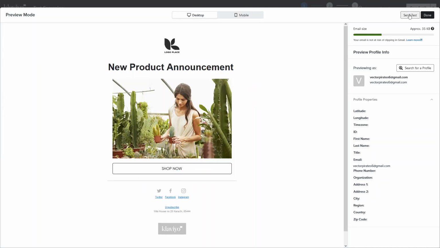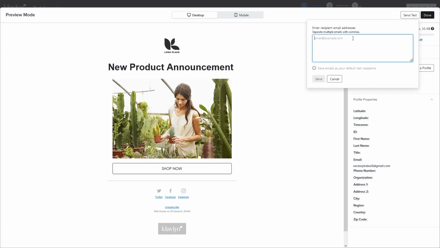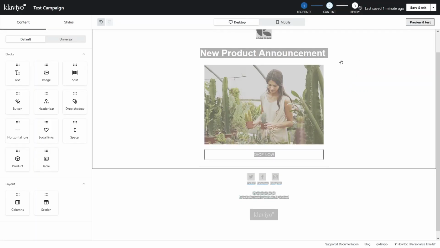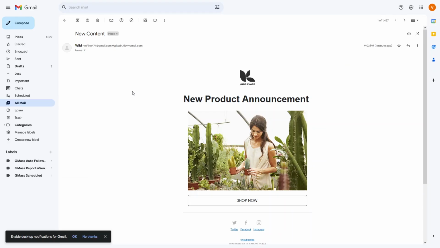So let's click on the send test, and I can write down the example email here. Okay, so click on the save emails as the default test recipient. Let's click on the send now, and the email is sent successfully. Now let's click on the done. And as you can see, we got this test email on our Gmail. Now let's go back to our Klaviyo dashboard.